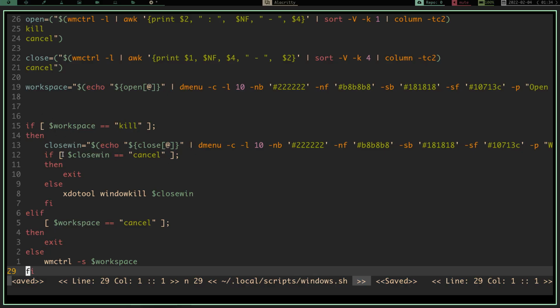So basically, if you go in and you select kill, it prints out that other menu. You scroll down. If you go to cancel, it exits. If you don't and you select one of the windows, it's going to kill that window. And that's that. Otherwise, when the workspace menu pops up, if you just select cancel, it's going to exit, just like it does up here with the close window menu. If you have kill, it's going to let you choose a window to kill or exit. And if you just select one of the workspaces, it will move you to that workspace.